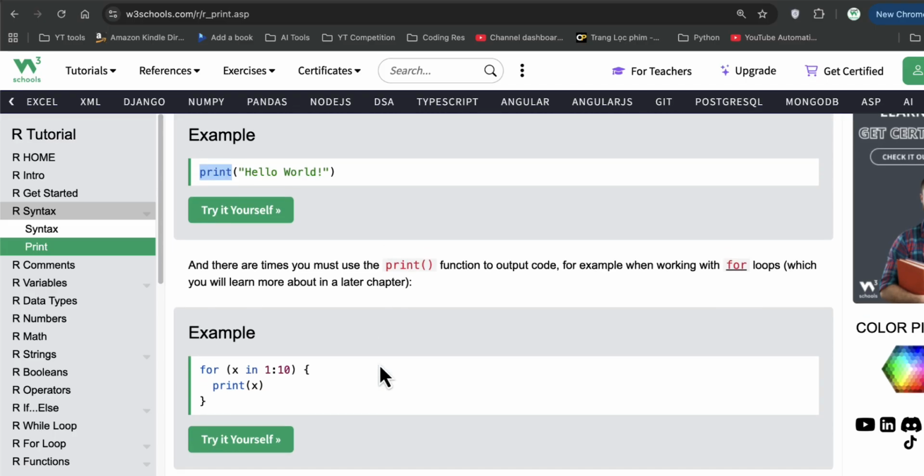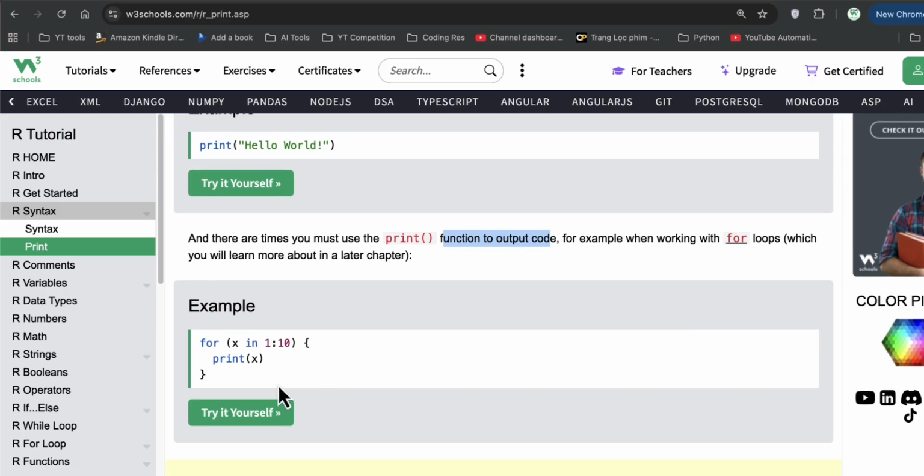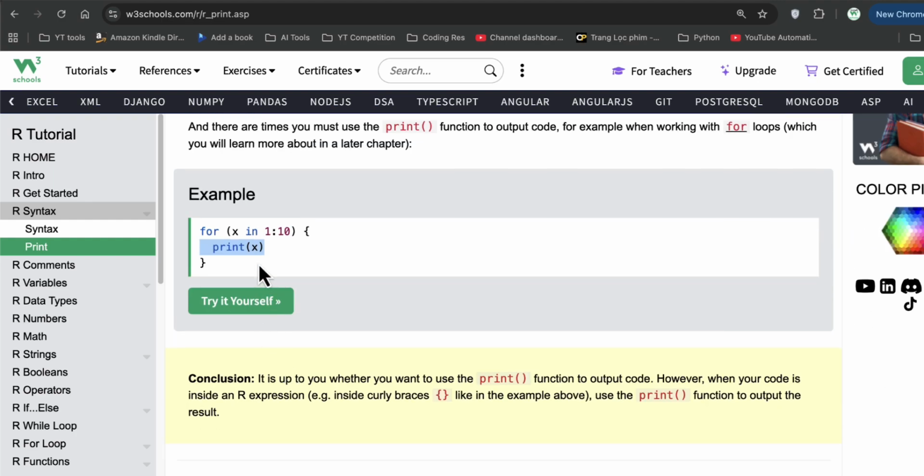Okay, and there are many times you must use the print function to output the code. For example, when you're working with loops, which you will learn in the next sections, you will be required to use the print function. If you just use the x value there, it won't work fine. So it's better to use the print function from start to end, it just makes life much easier, even knowing that you can do it without it, because in some places print is necessary. So it's up to you whether you want to use the print function for the output.